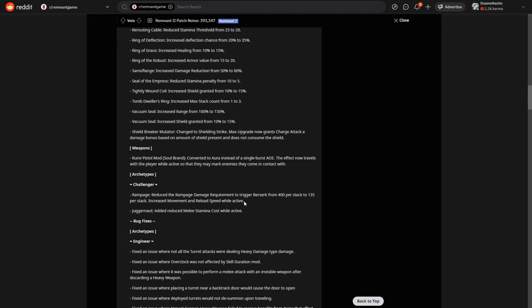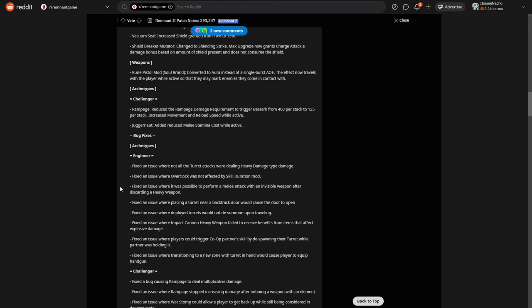And the Juggernaut has a very nice thing as well, reduced melee stamina cost while it's active. It's already the best melee skill in the game. Now it became even better. There is nothing to compare it to. It just got the buff that it didn't really need, but it got it anyway, so here we are. So just some fixes for the Engineer, not really that important.